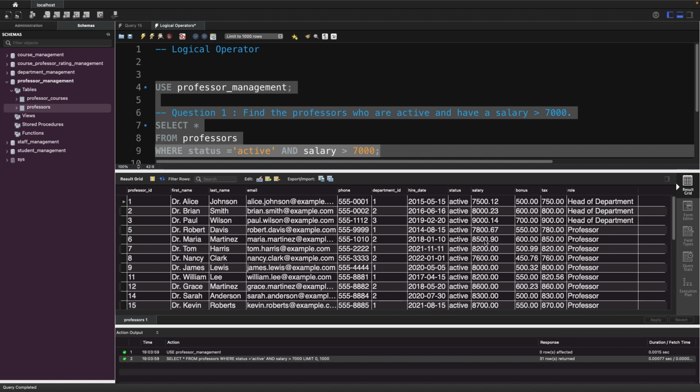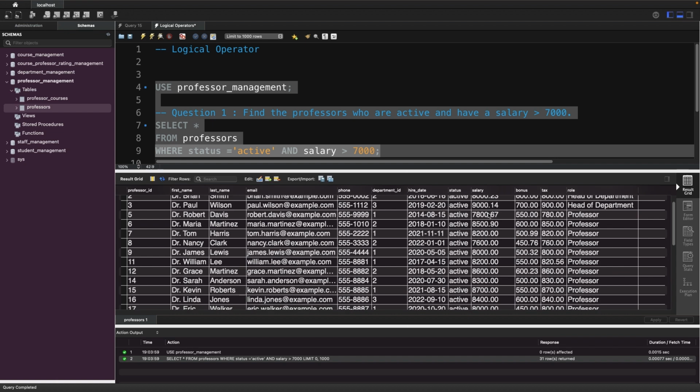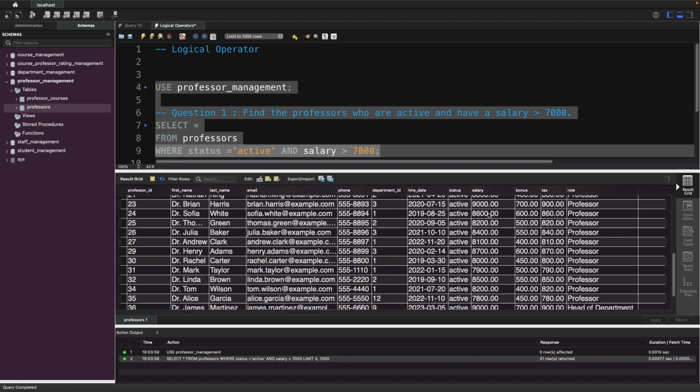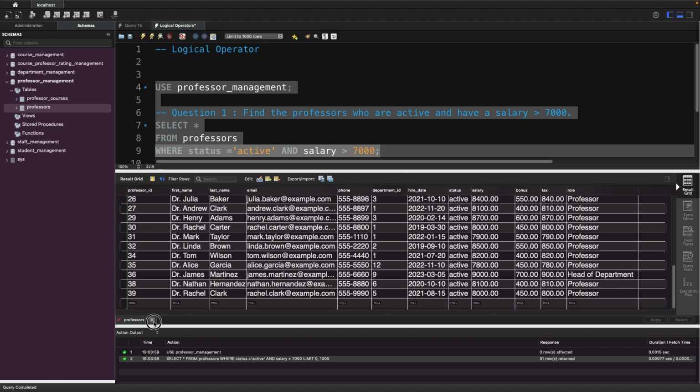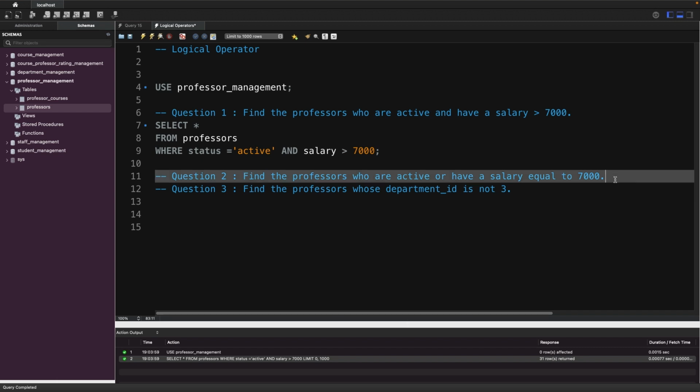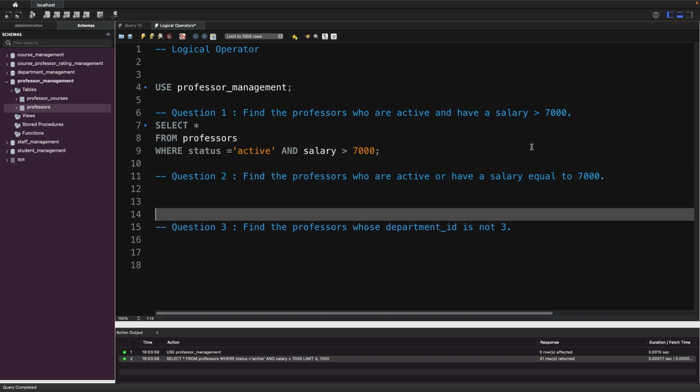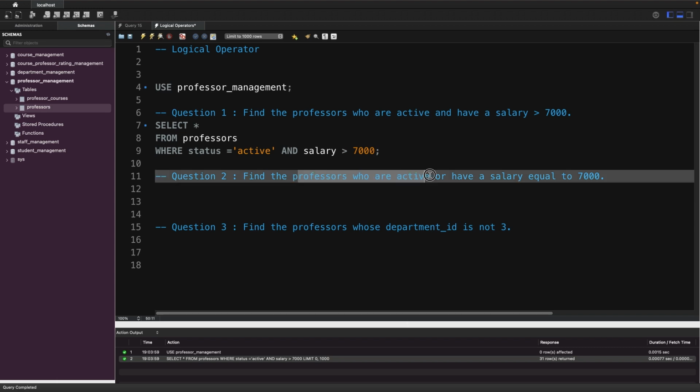Okay, all of these are active and their salary is greater than 7,000. Okay, this looks correct. Let's solve the next question. Here: professors who are active or have salary equal to 7,000.